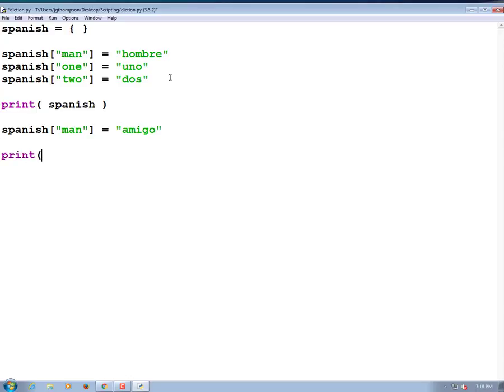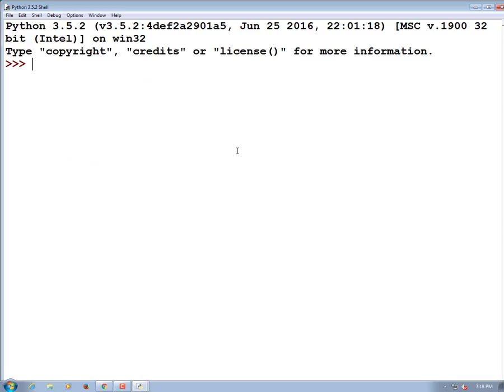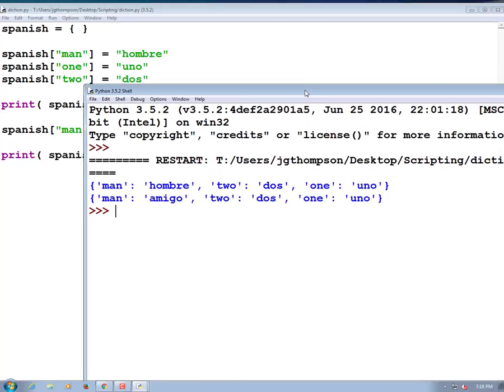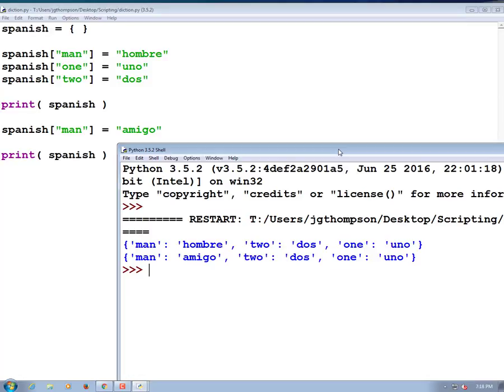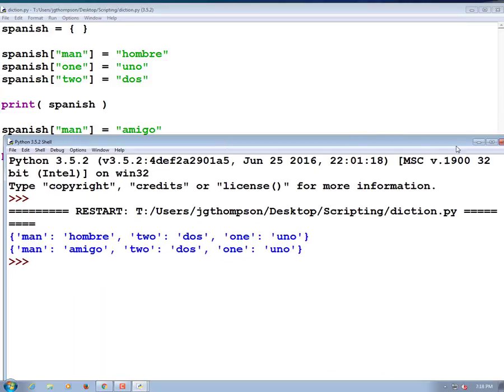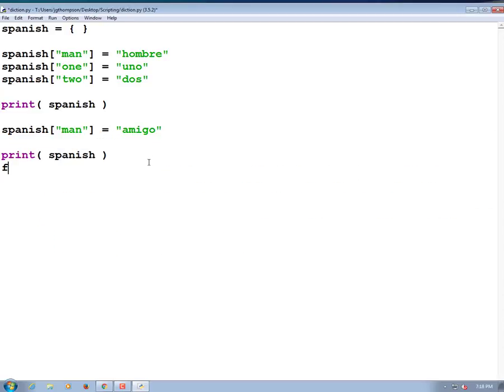Now print the list again. Take a guess, or educated answer. When we print the list, are we going to see hombre and amigo in the list, or just amigo or just hombre? Just amigo. Correct. And there we go. What if we wanted to print that the same way we've been printing our other lists, with a for loop? Let's give that a shot. For word, I don't need the parentheses, for word in Spanish, colon, print word.